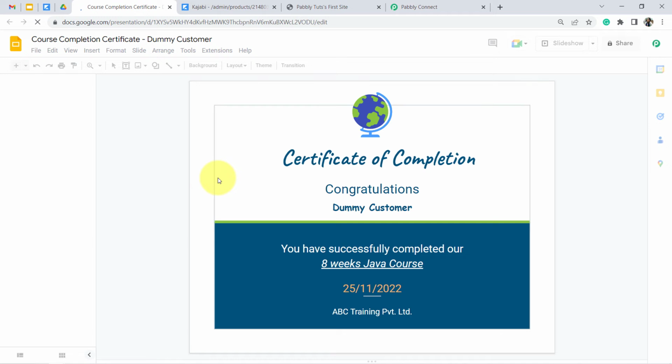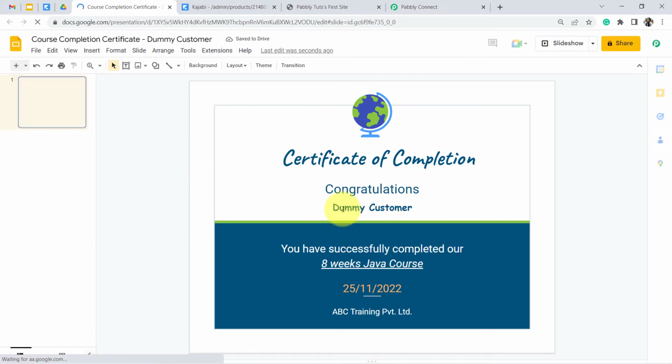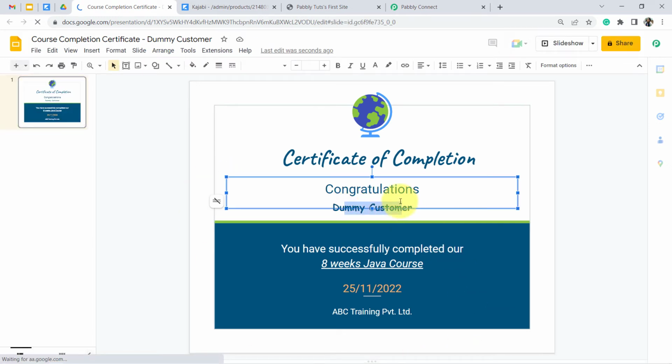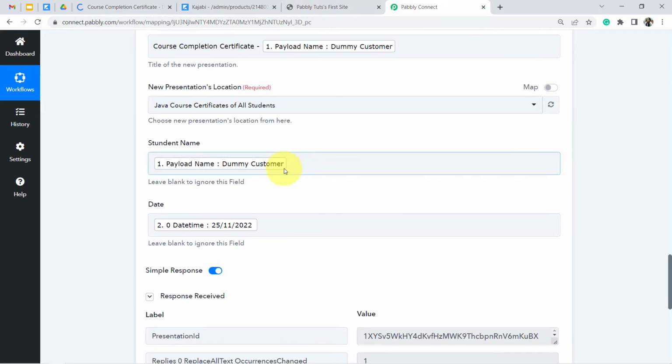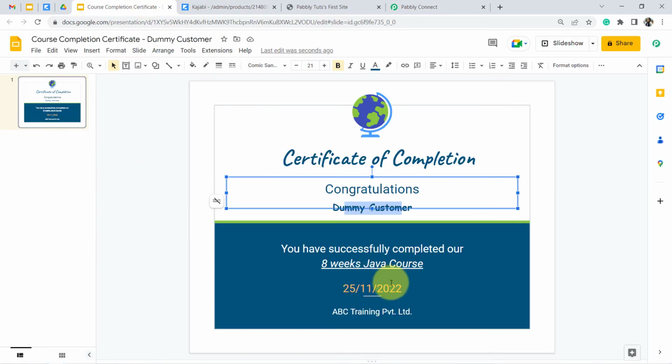Let us check this particular certificate, whether it is actually correct or not. Here you can see the name has been replaced automatically. It is the same name which we have provided here in our automation. Here you can see dummy customer and 25/11/2022. Okay, let us check, and yes, the date has also been added. The date has also been replaced automatically.